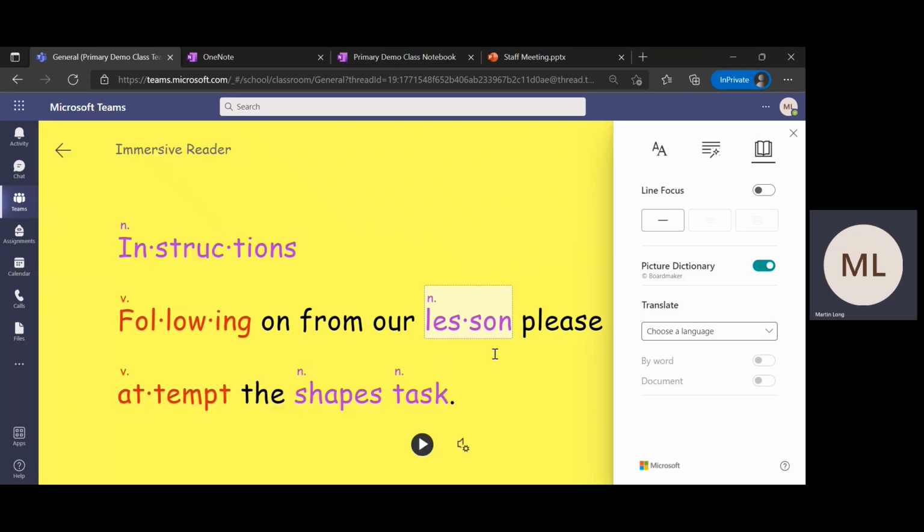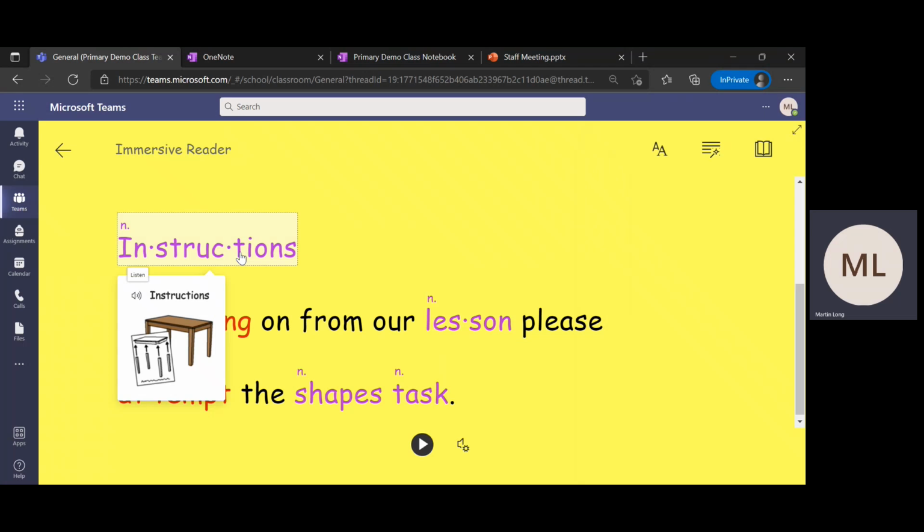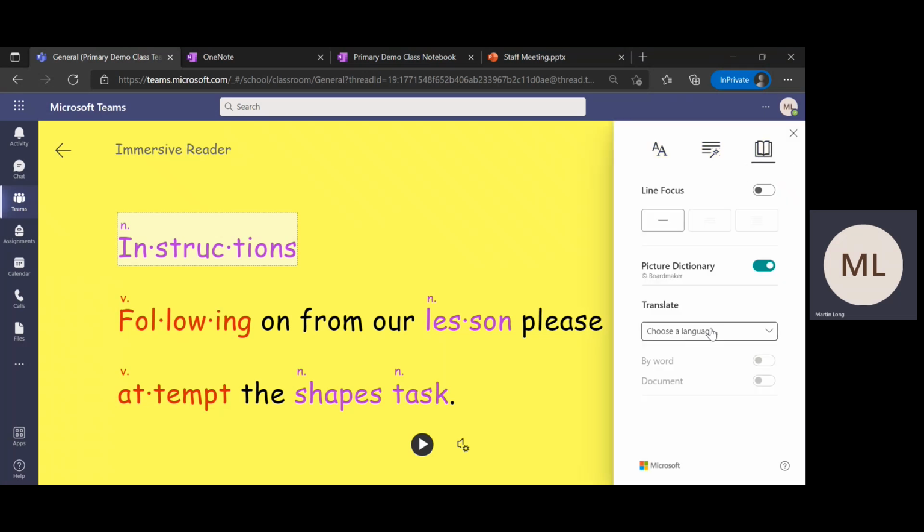There's also something called a picture dictionary in here. So if you want to use a visual representation of a word, you can click on that word, and there's very often a picture of what that word represents. So instructions in the sense of putting the table together there. There are visual interpretations of a visual dictionary for most words that are available in Immersive Reader. That's all free, and Immersive Reader is completely free. If you've got Office 365, there's nothing additional you need to buy here.